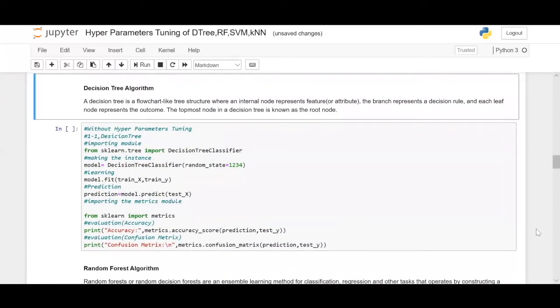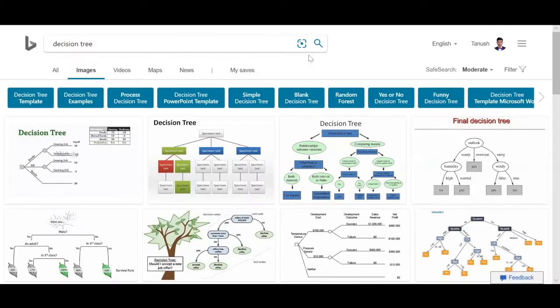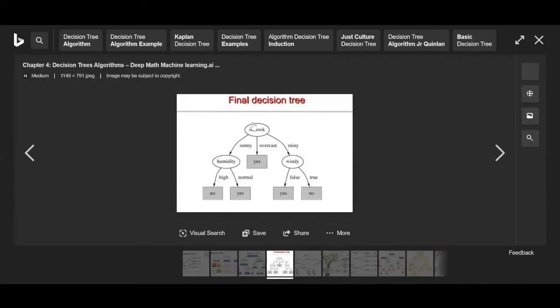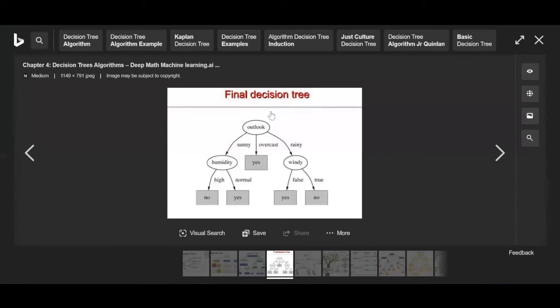Now the decision tree algorithm. I just explained the decision tree algorithm. It is nothing but a flowchart-like tree structure where an internal node represents a feature or attribute, the branch represents the decision rule, and each leaf node represents the outcome. A leaf node is nothing but the node at the end of the decision tree. If you can visualize a decision tree, the nodes at the end of the tree which terminate are the terminal nodes. I'll put out a simple decision tree. Yes, so this is the root node, the one which you see here. And these are the leaf nodes.